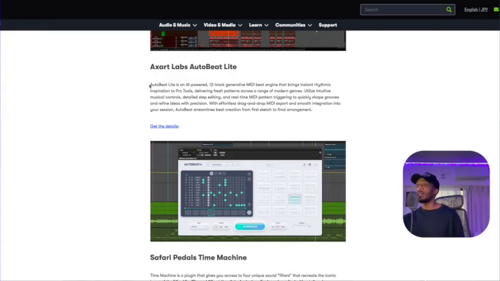Oh, it's AI powered, okay. Autobeat Lite is an AI powered 12-track generative MIDI beat engine that brings instant rhythmic inspiration to Pro Tools, delivering fresh patterns across a range of modern genres. Utilize intuitive musical controls, detailed step editing, and real-time MIDI pattern triggering to quickly shape grooves and refine ideas with precision. With effortless drag and drop MIDI export and smooth integration into your session, Autobeat streamlines beat creation from first sketch to final arrangement. Use AI to make beats.